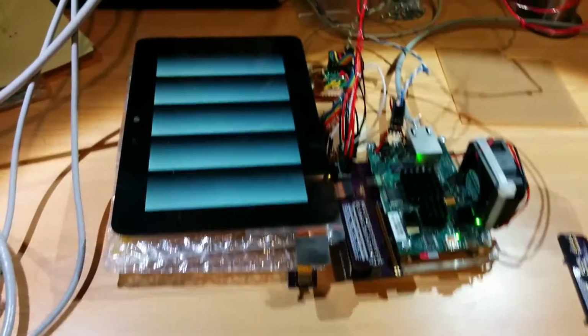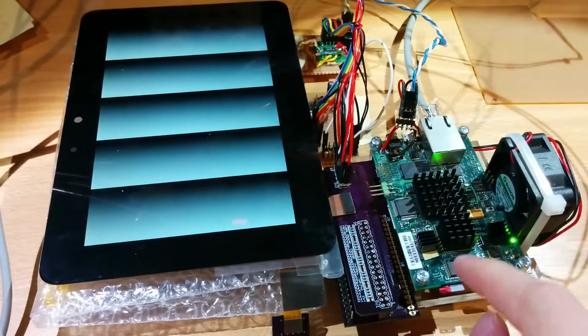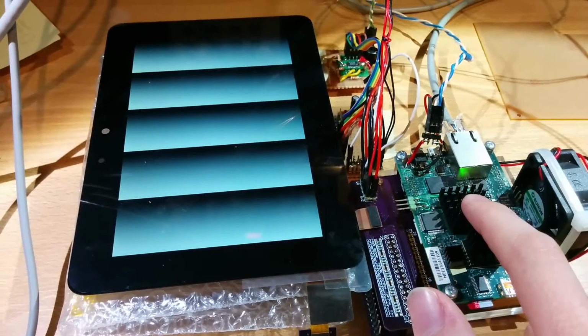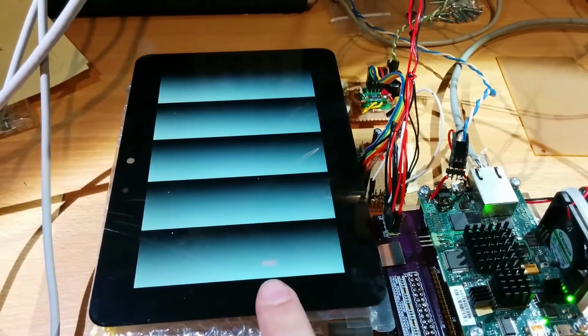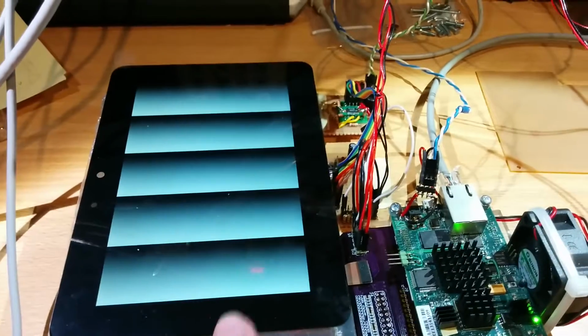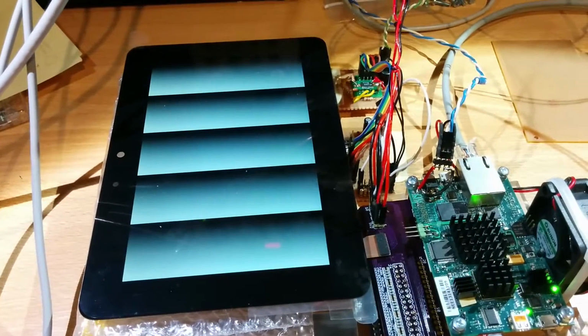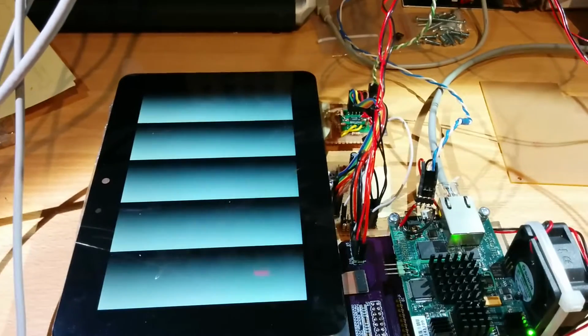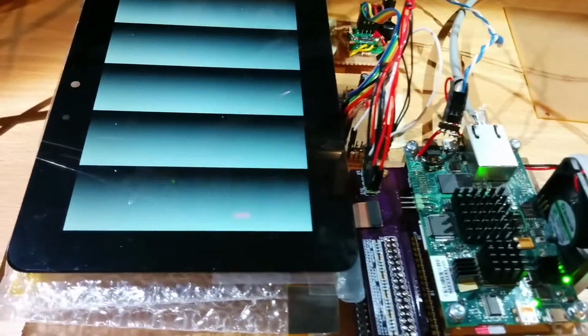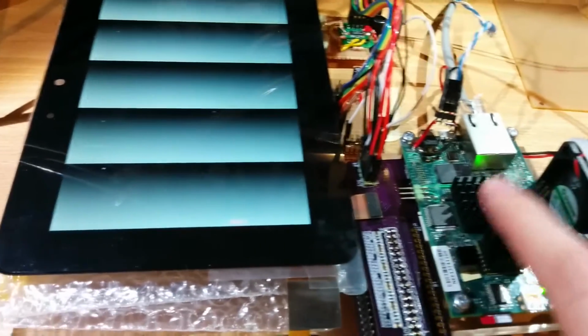Hi, so a quick video just to show that you can use the Parallella board and in particular its Zynq FPGA to control a MIPI-DSI display. So it is a Kindle Fire HD 7-inch display. The MIPI-DSI interface is pretty common in tablet displays and stuff like that. And it's actually fairly easily connectable directly to the FPGA IO without much interfacing at all.